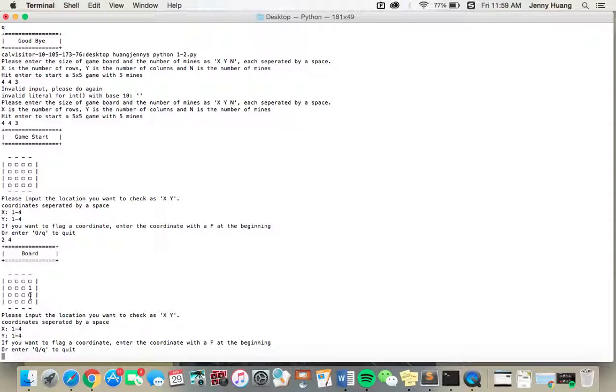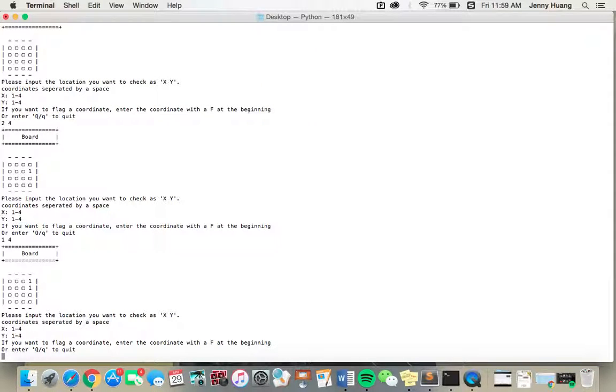So obviously I don't know which one of the 5 is actually a mine, so I'm going to go ahead and try another one. So I'm going to input coordinates 1, 4. So this cell, so 1 space 4, and another 1 shows up. Okay, so that means the mine is probably between these two.